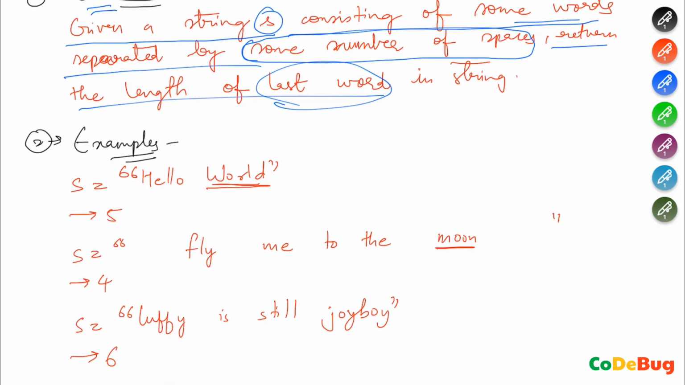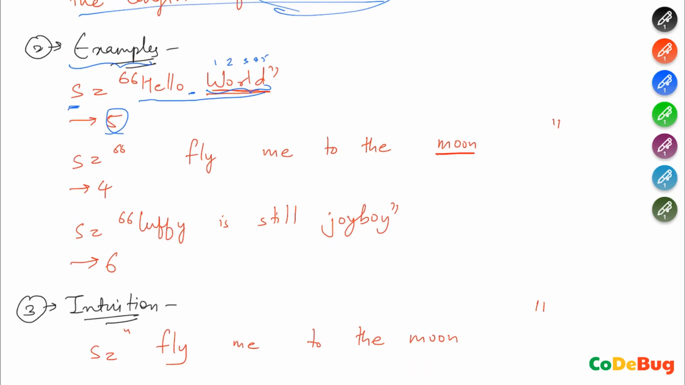Let's go through examples to reinforce our understanding of the question. Say we have a string S that looks like this: hello world, separated by a single space. In this case, the length of the last word is 5. We have 1, 2, 3, 4 and 5 characters. So we'll return 5.